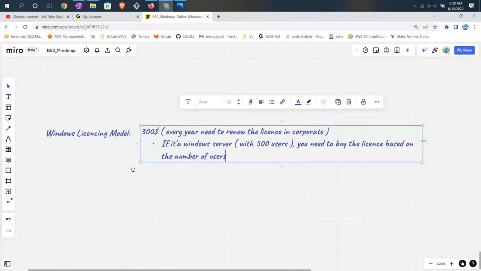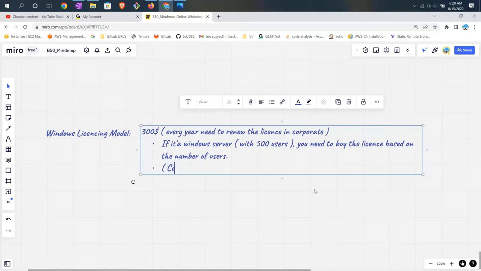Let's say it is a company like IBM with 100,000 employees. Do you think they can afford 100,000 licenses? Obviously not, right? So the Windows licensing model is based on the number of users, while Linux is not like that. You buy a license and it doesn't matter how many users your organization has. This is one of the scariest points. And let's see the Windows licensing model.